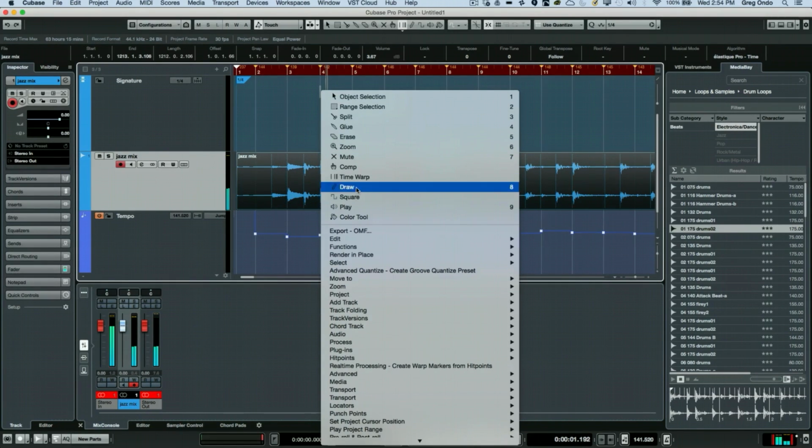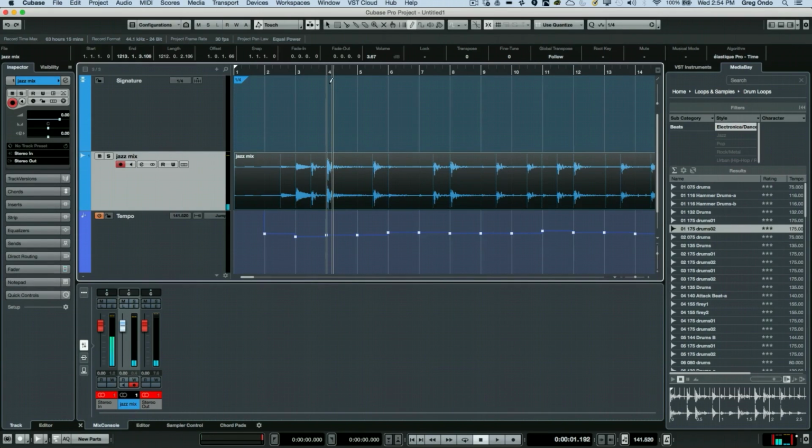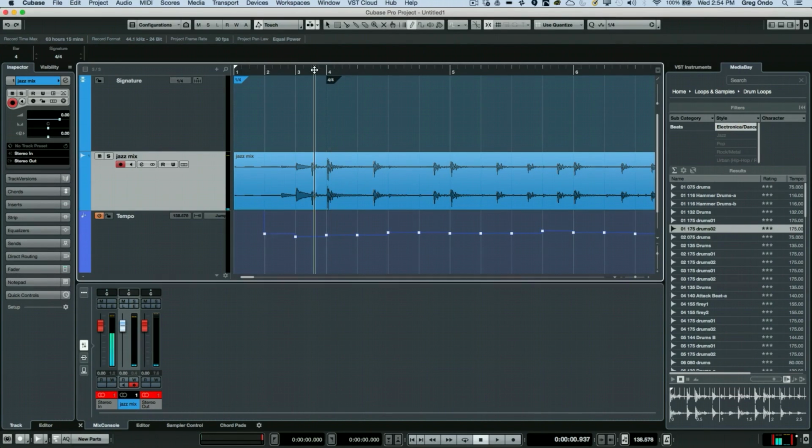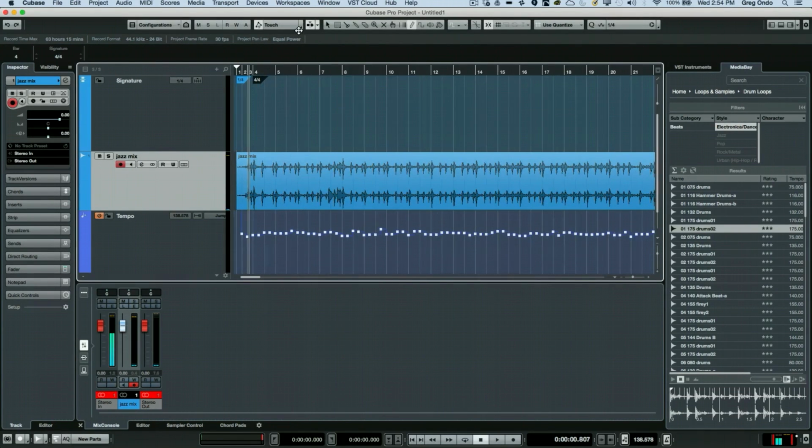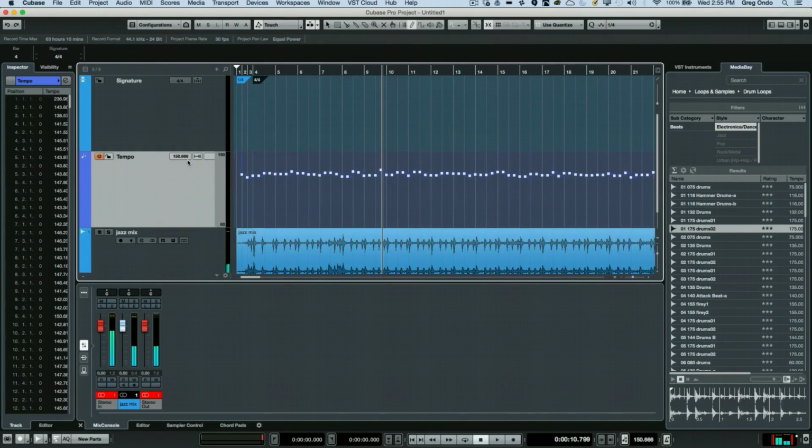I'm going to select my draw tool or the pencil tool and just click right on that, and it's going to snap to be 4/4. So now let's go ahead and listen to it. And we have a highly accurate tempo map of the existing part. Now, let's say I wanted to move my tempo map to the top here.